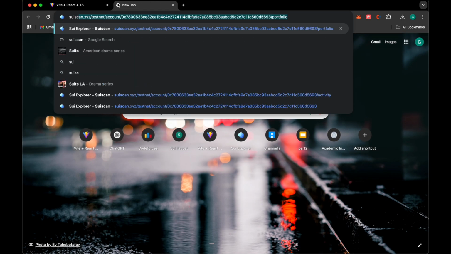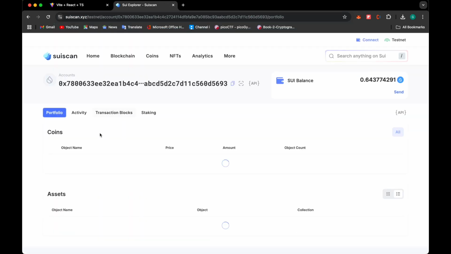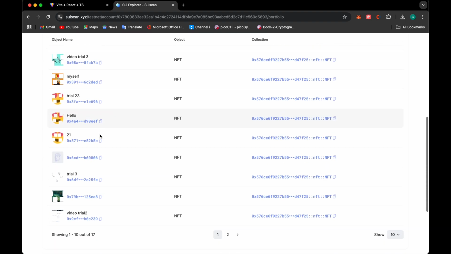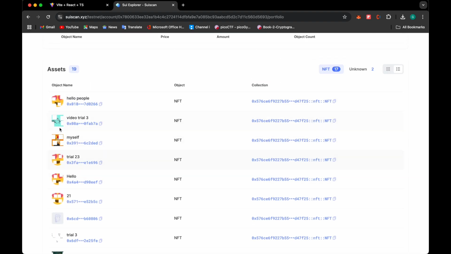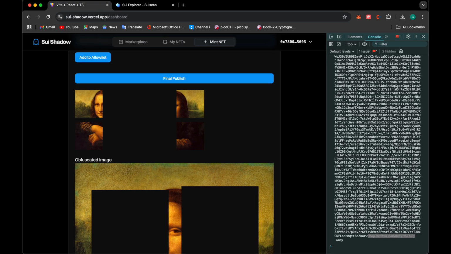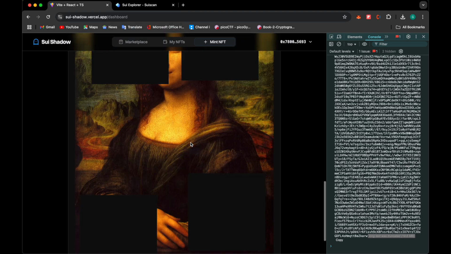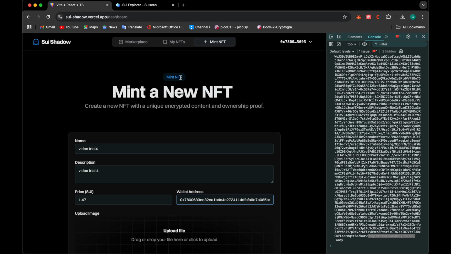In between I can show you the Sui scan. This is my account on Sui scan, and you can see here in the portfolio these are the NFTs, the obfuscated NFTs that I have tried minting here. Let me see here, it is taking more time. I shall fast forward the video a bit here. Okay, let me explain the other features then.